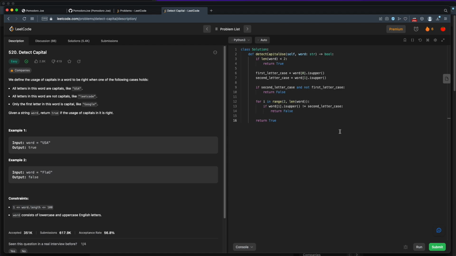Let's go back. Okay, what can we do to make this better? Well, I'll show you the Python trick that you can do. So Python actually, in addition to having is upper, it also has is lower. It also has something called is title. So let's just get rid of all of that.